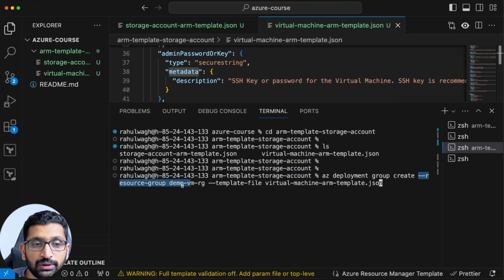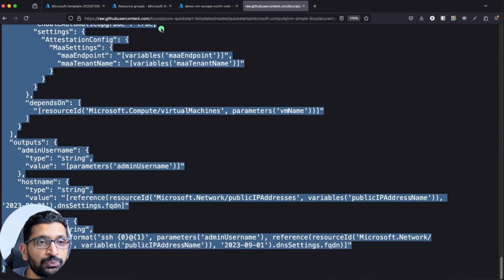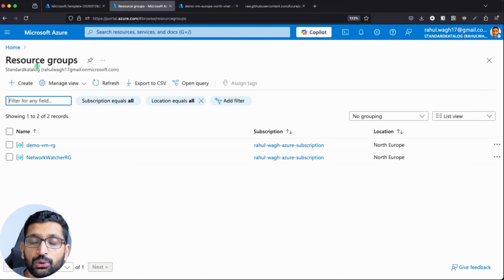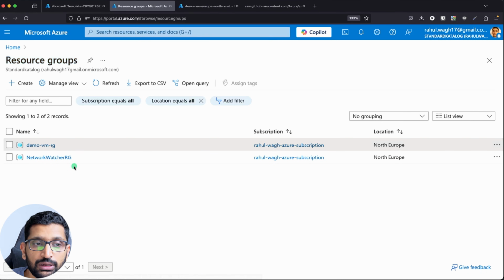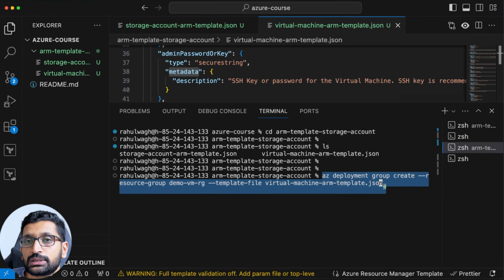Then you need to specify the resource group name, which is our demo VM resource group, which you can see from our portal. Here you can see this is the resource group where we are working right now, which is demo VM resource group. Apart from that, you need to use the keyword template file and the name of the template file, which is this one, our virtual machine ARM JSON template. So this is how you prepare your CLI command to deploy your ARM template.